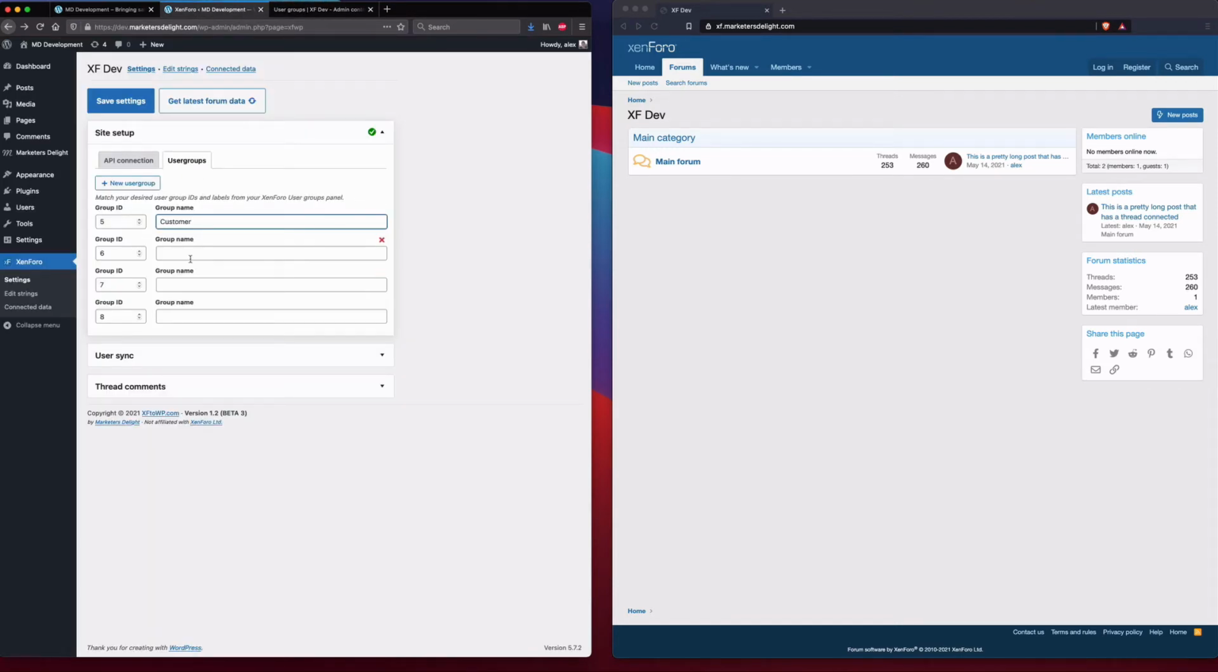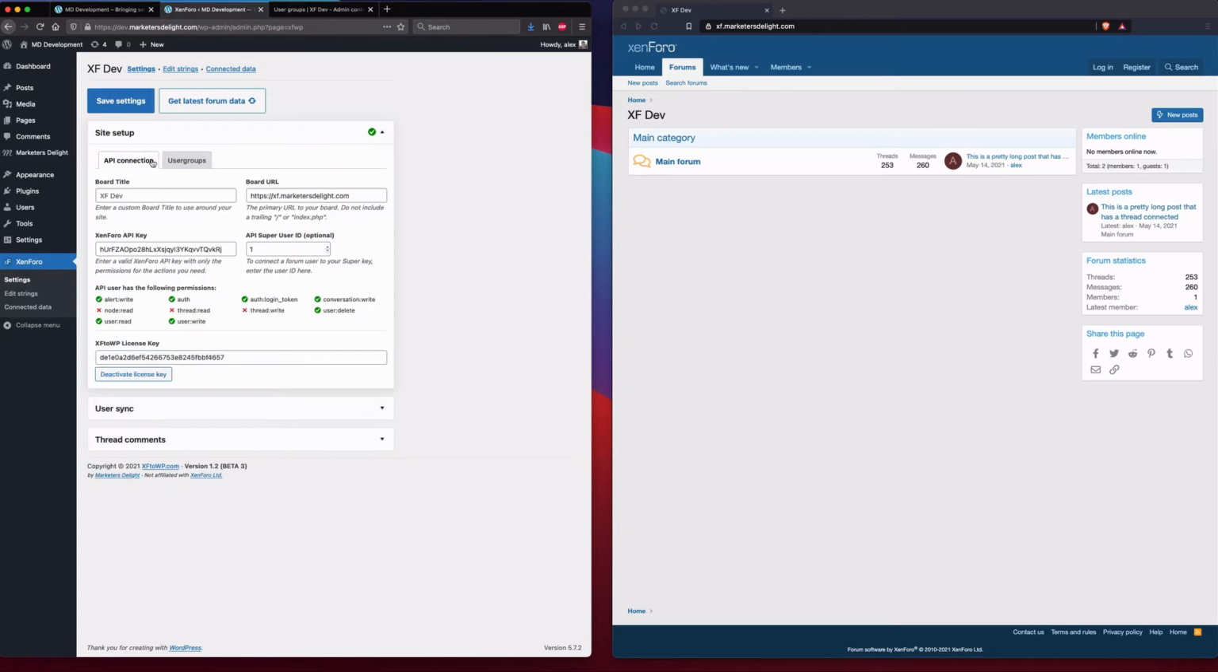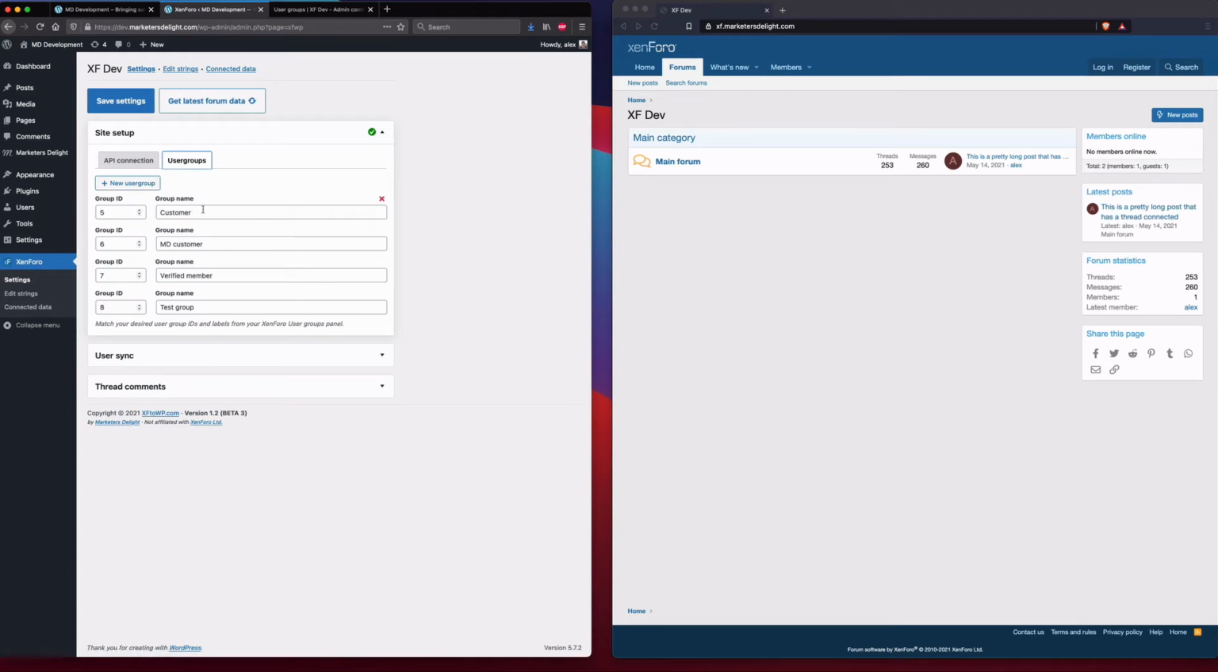So customer, MD customer. This one is the verified member. I have an idea for how I'm going to use all these. And then I just have the test group. So now with these user groups in here, and they're pretty much mirrored, I'm just going to save. And our user groups will be saved. We can always go back there later, change the label or ID, or fix any typos. All good. Our sites are set up, and now we can really use the user sync capabilities.